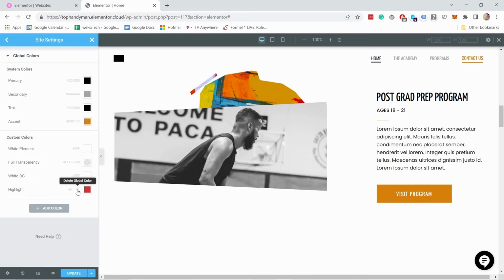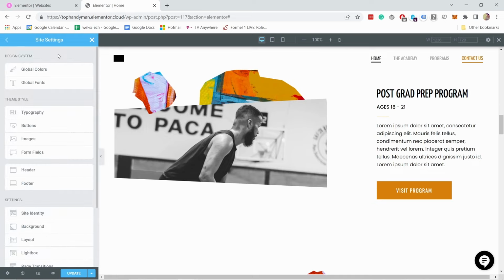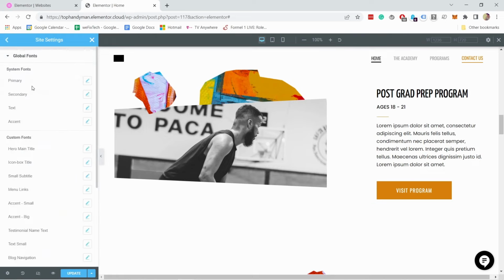Let me just delete this. I don't need it for now. And same thing in the site settings, you also have global fonts and it works the same way. You have global fonts that you set once and then just use those when you add new elements or import new blocks. You would need to change in the blocks the primary color and stuff like that. So this will just greatly improve how quickly you can build the website and maintain it in the long run.